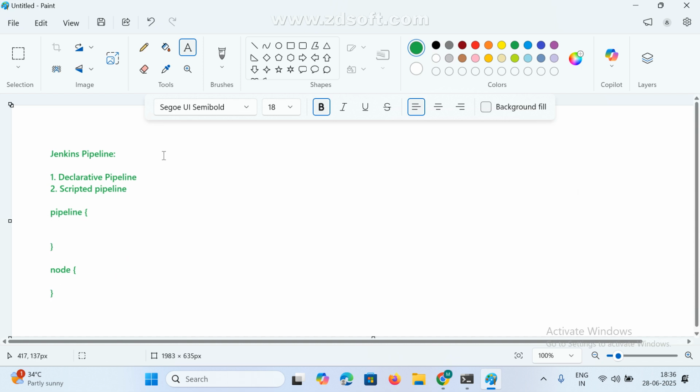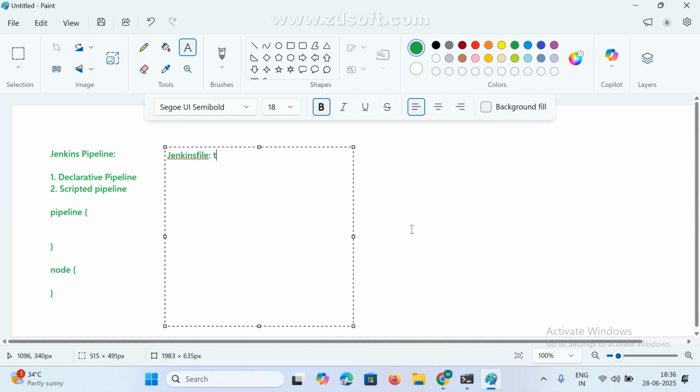And there is one more thing: the default file name for any pipeline is Jenkinsfile. What is the default file name? Jenkinsfile. This is a text file, and here we implement our actual code. We keep our actual code in this file. So where does this file reside?